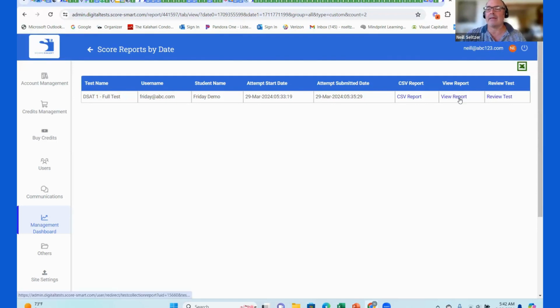And I can click into the student score report. I can review the test and look question by question. I can also output the data from this student's report to a CSV file if I want to play with it and manipulate it in Excel.